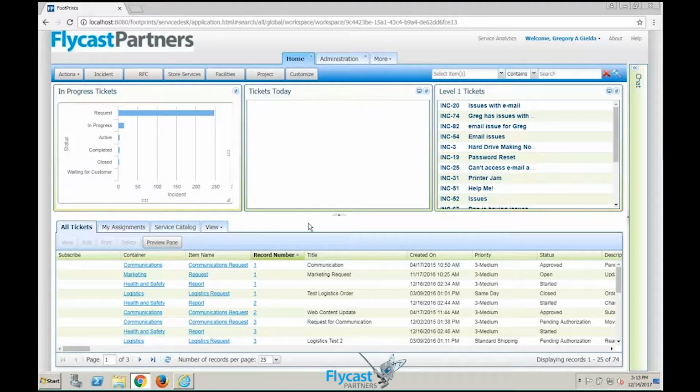This is Gielda with Flycast Partners, and I'm here to discuss with you BMC's Footprints version 12. Today, for this session, we're actually just going to take a high-level overview of what Footprints is, some of its general capabilities, and we'll get back with you in some of our other sessions on what some of those detailed capabilities are and how you can best use Footprints in your organization.